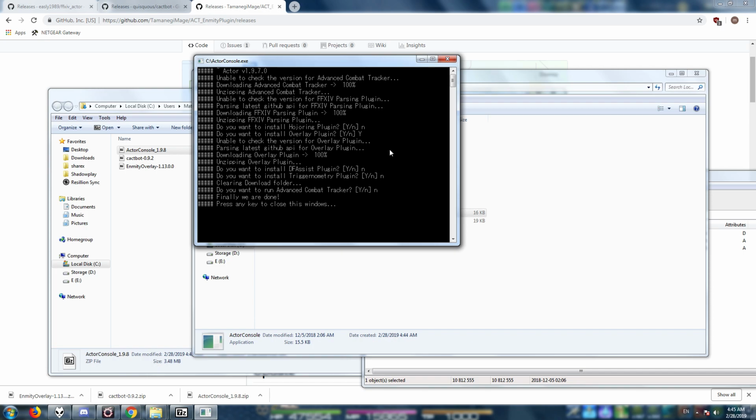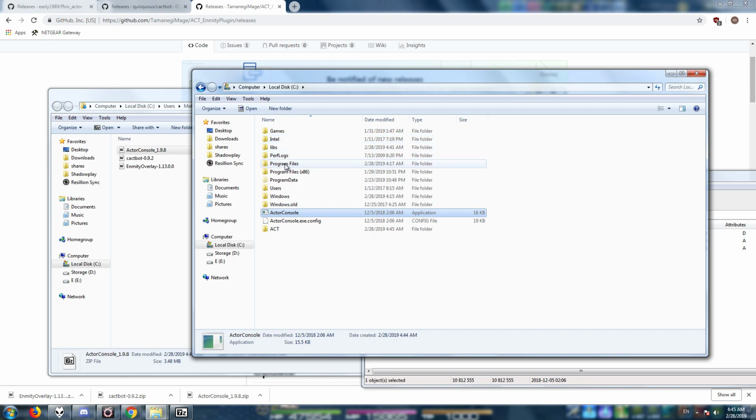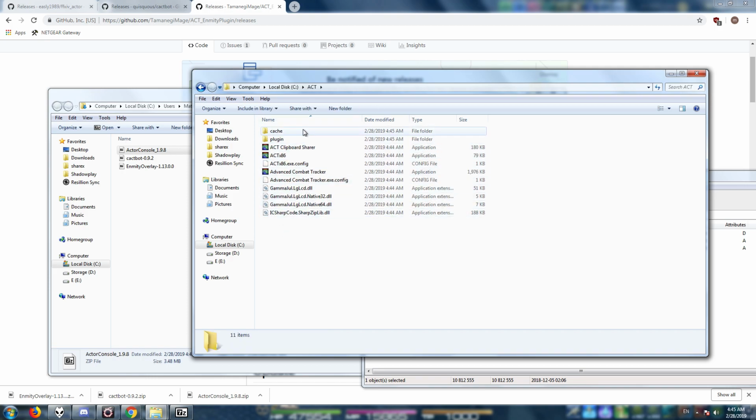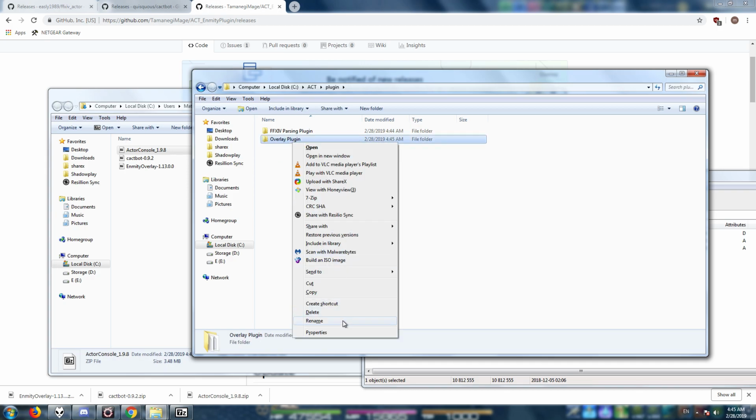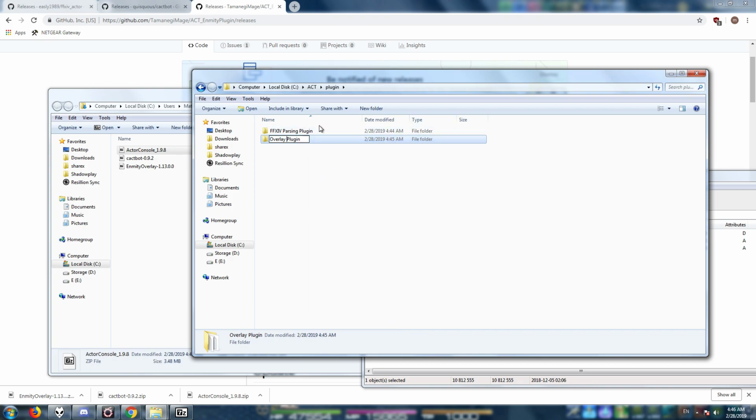Okay, go and close the window. Now you see here, it's added an ACT folder to my C drive. I'm going to go in here, and it has everything here. It has the plugins we downloaded in the plugin folder. For simplicity's sake, I would recommend renaming the overlay plugin folder, just removing the space in it, so it's all one word.